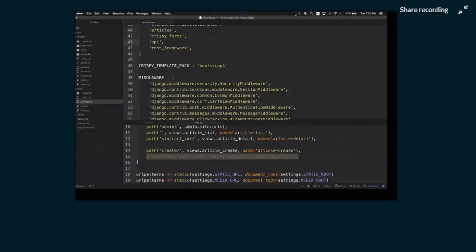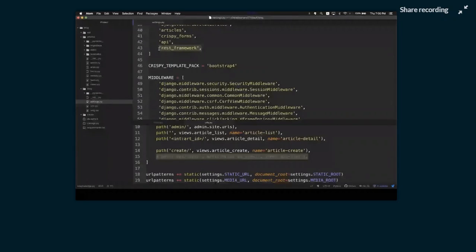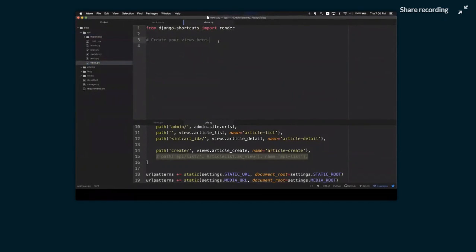All right. So now, after doing that, I want to make sure that I have REST framework here in my installed apps. All right? REST framework? Cool. So now I'll go to my API app and go to my views. And what I would like to implement is an API view of my list of articles.